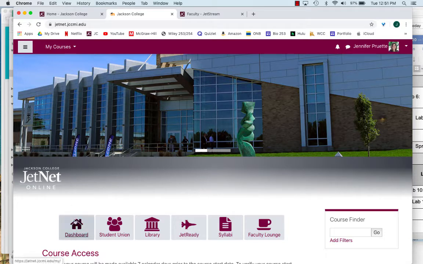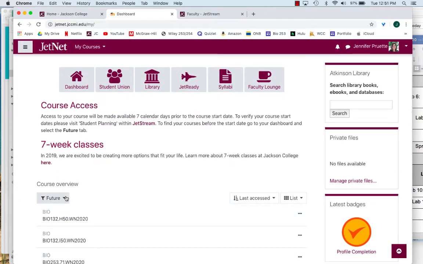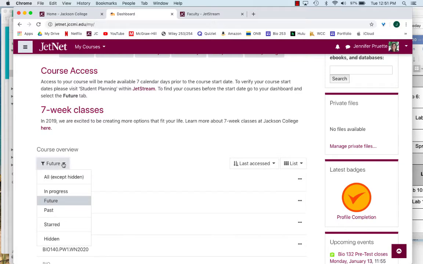So in that case, you would go to Dashboard, and then you can look at either future classes, which the winter classes are now future classes. You could go to In Progress, which starting on Monday, these classes will be considered in progress, or you could go to Past Classes and look at those.